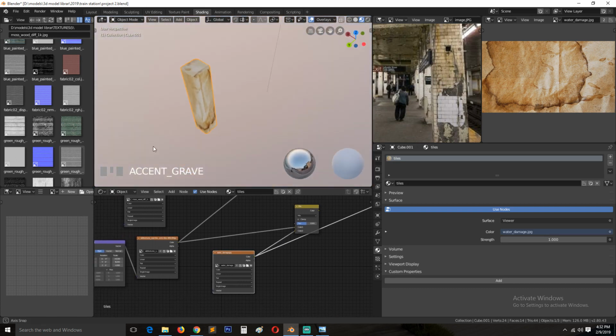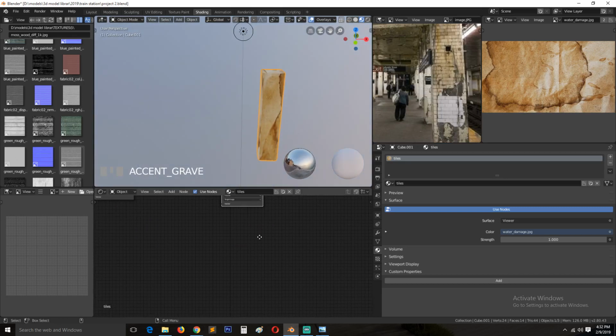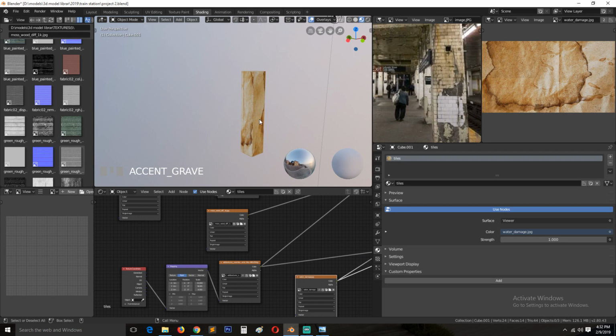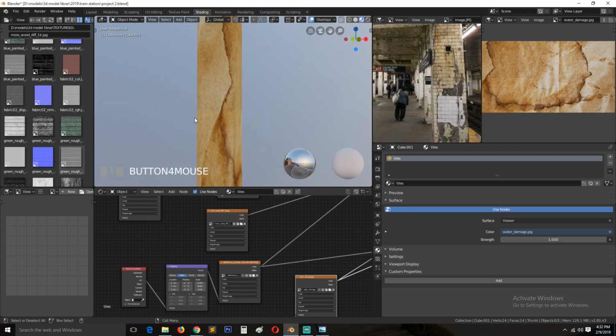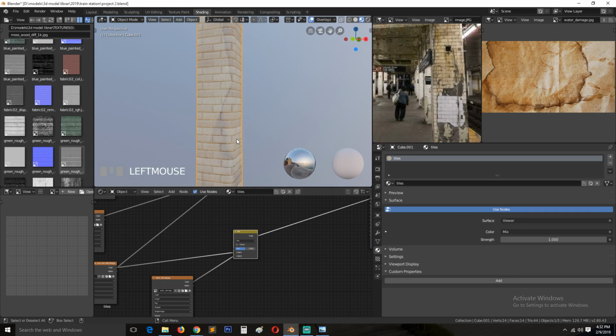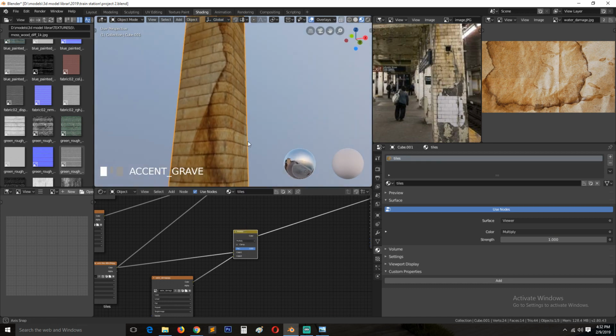I think this is good. I was thinking maybe I could add mapping so that we control the scale, but I think this scale is good enough, so we can just mix the two directly. So let's preview this. We can try multiply. I think it's too dirty. Let's try overlay.